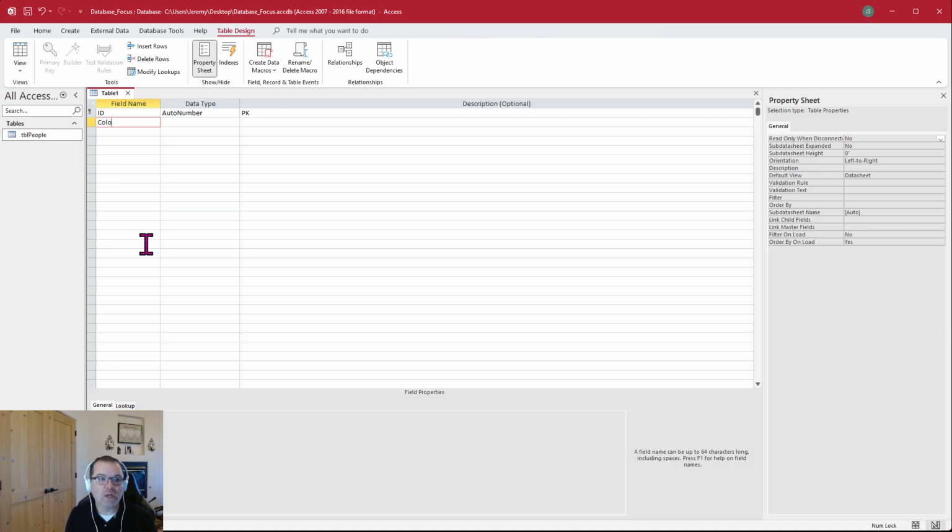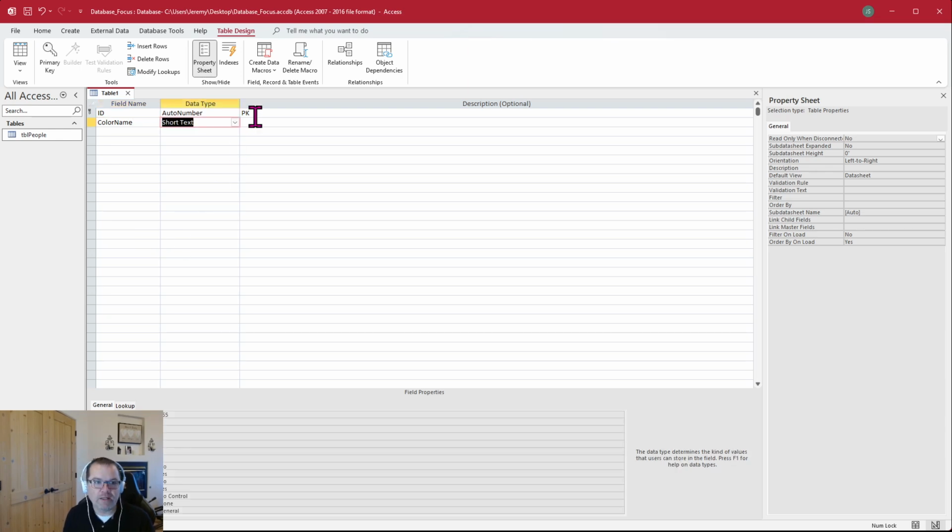So let's just do color name. You want to avoid using the word name. That is restricted, that is a reserved word, I believe. I'm pretty sure in Access and maybe other databases. So you always want to do color name. It's going to be short text, and we can just type in the description, name of the color.